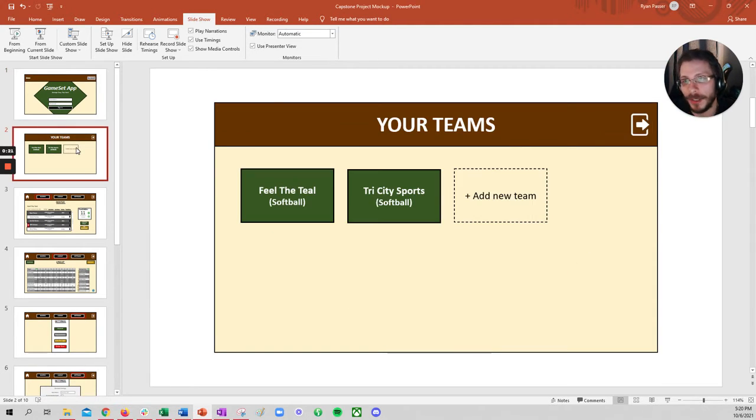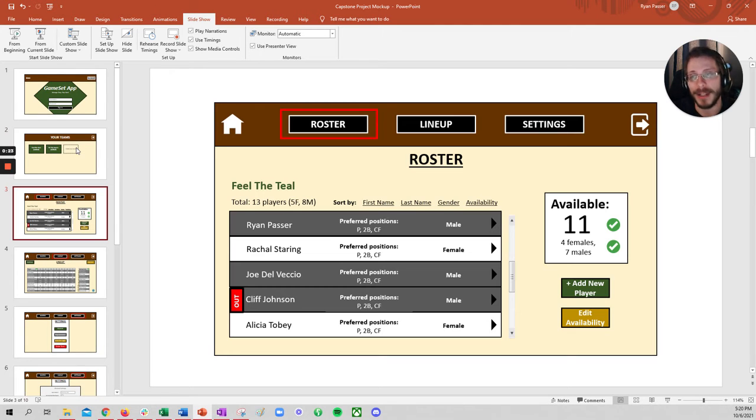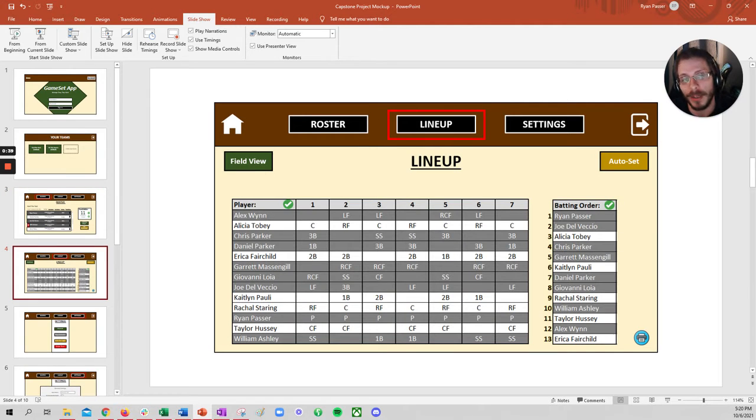So the app would let you store as many teams as you want, and within each team, there's going to be a roster component, a lineup, and then a settings component. Within the roster, that would just house all the players and their details. It would give the user the ability to edit the availability of those players, and based on that availability, that will dictate what is showing up here on the lineup page.